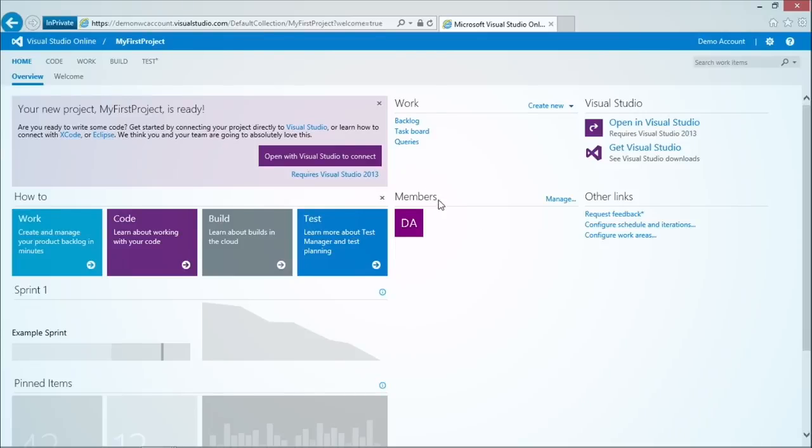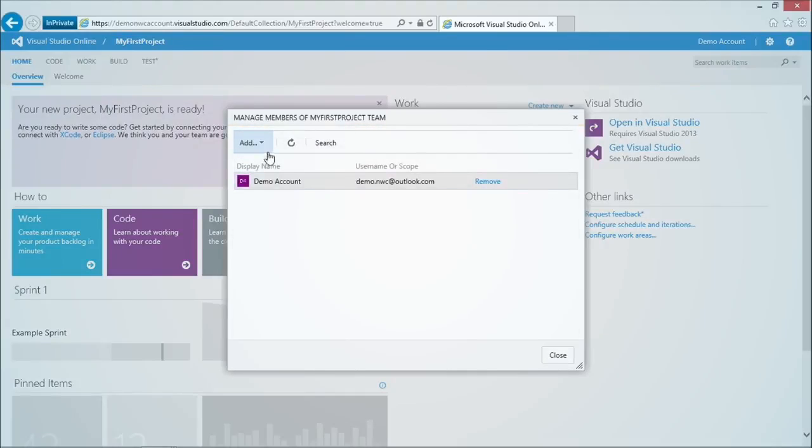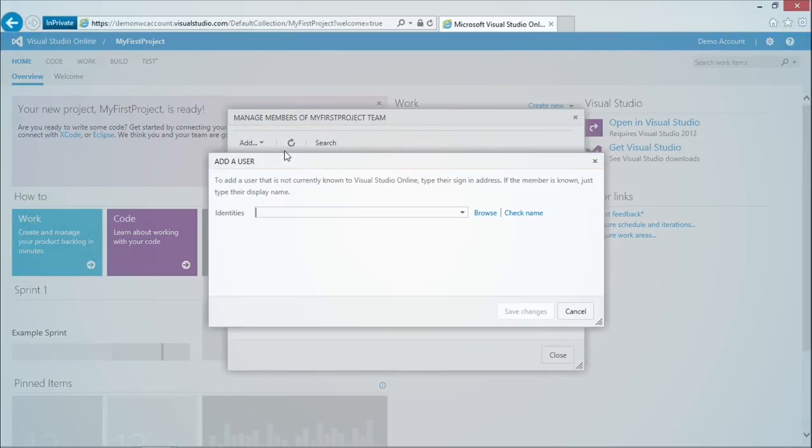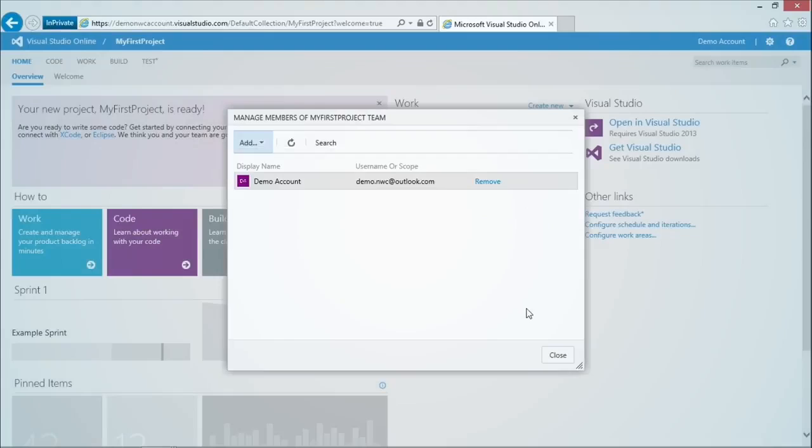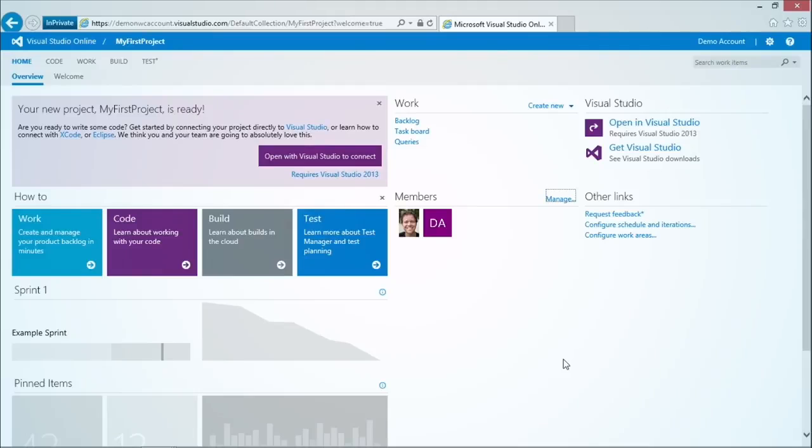So I can just go into the members here and click manage, click add, and I can add a user. So I just go in, add a user, and I put in Steve's user account. And that's it. Go ahead and hit check name, save changes, and there he is. And just like that, he's been added to my team project, and now he can connect to this team project and be a collaborator on it. He can contribute code, he can help track the work, set up automated builds, do testing, that sort of stuff. Additionally, I just got an email invite telling me that, hey, you've been invited to join this, with a link right into this demo NWC account. Excellent.